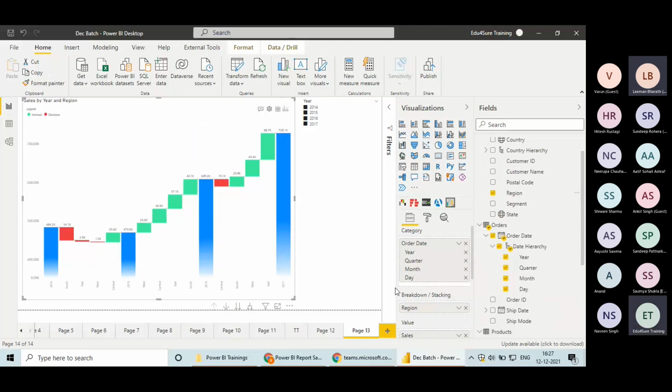So it's a wonderful visual Power BI has. All the companies are using this to check the falls, be it the fall in the sales or in profit. You can check any kind of fall. Clear, everyone?